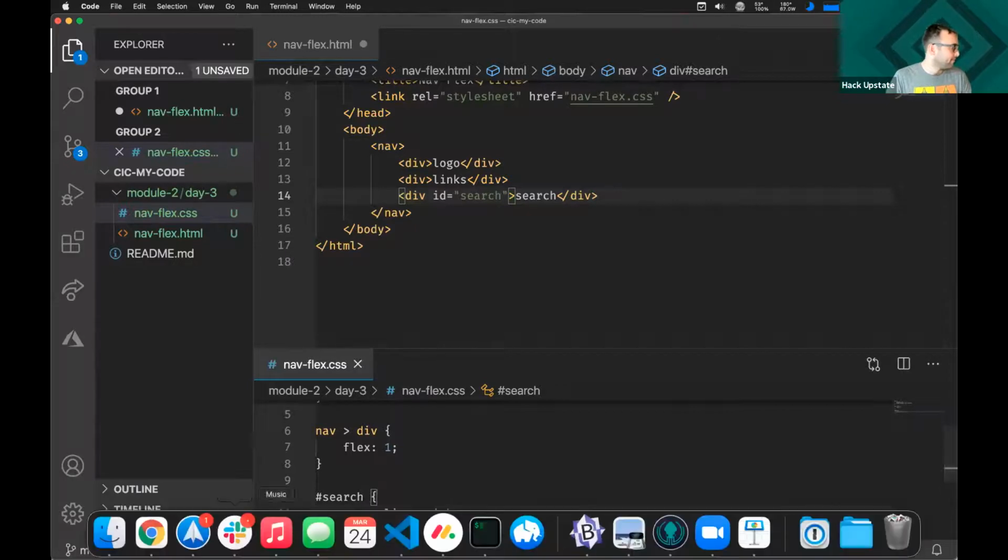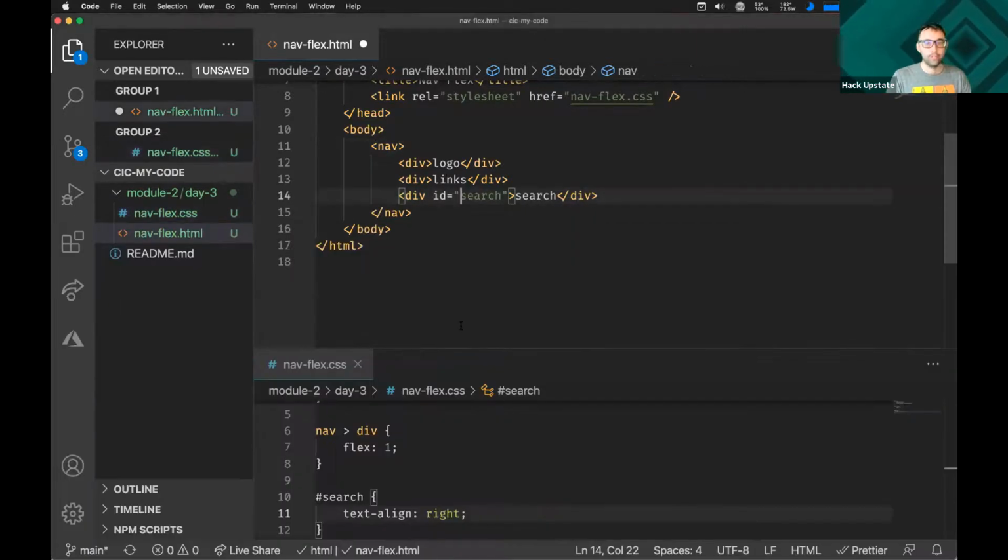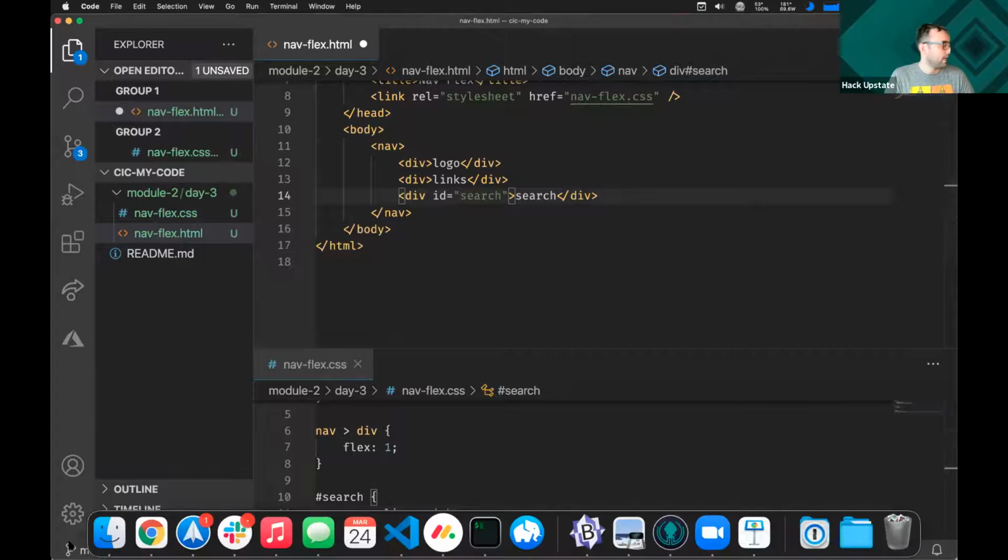So I'm going to hit save. I'm going to go back to Chrome. I'm going to refresh. Didn't do anything. Anyone have a guess why it didn't do anything?